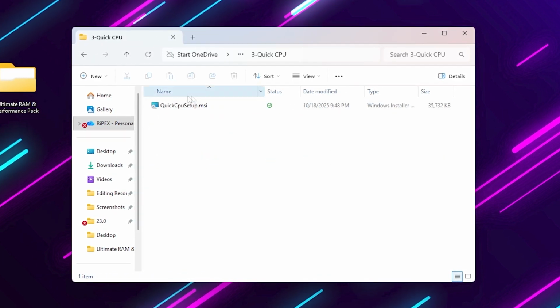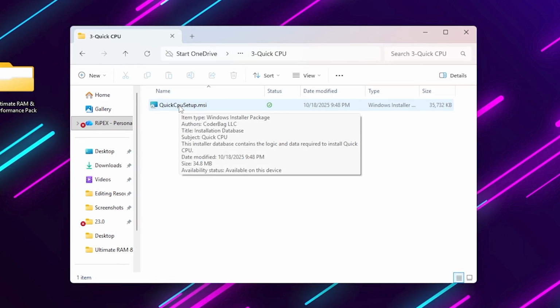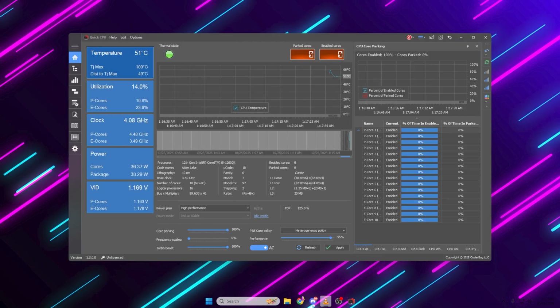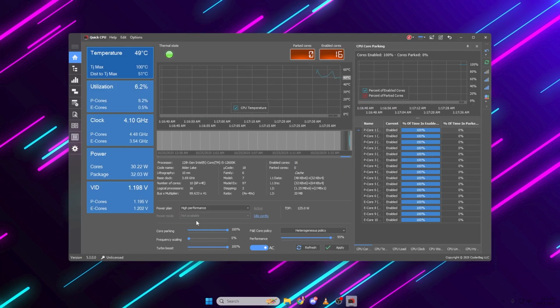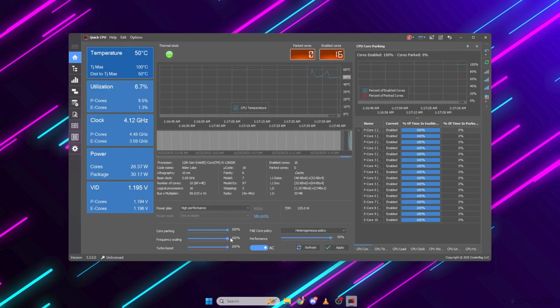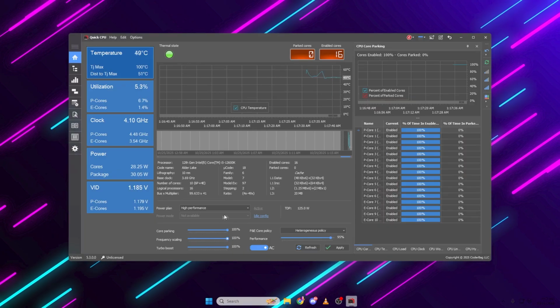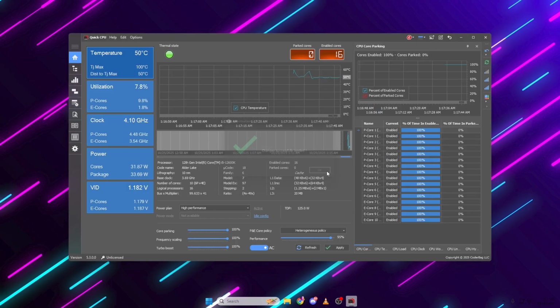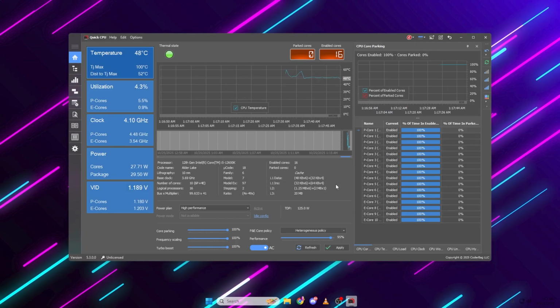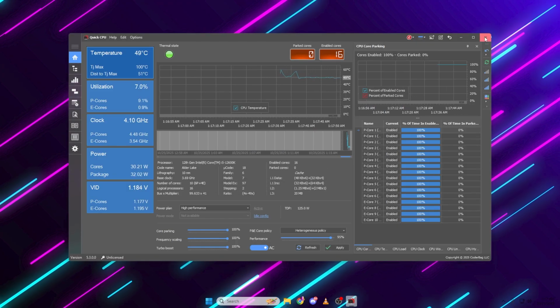Quick CPU, install the QuickCPU setup.msi. Once it's open, set performance profile to high performance. Make sure core parking, frequency scaling, and turbo boost are all set to 100% enabled. Then click apply. This ensures your CPU always stays at peak performance without sudden downclocking.